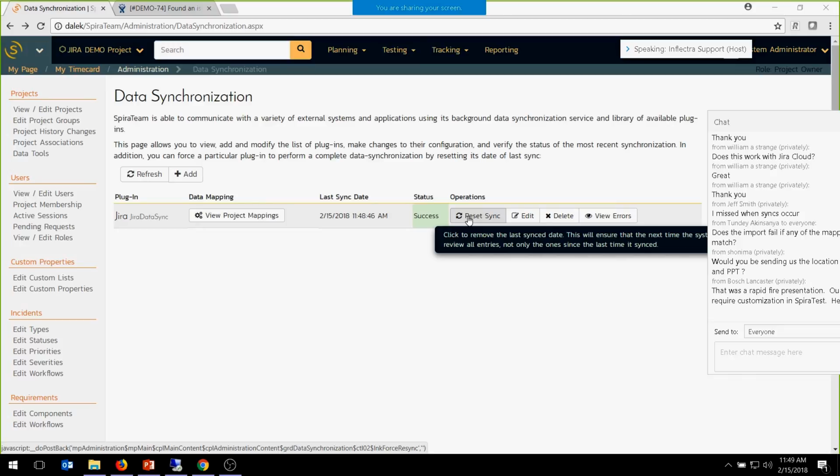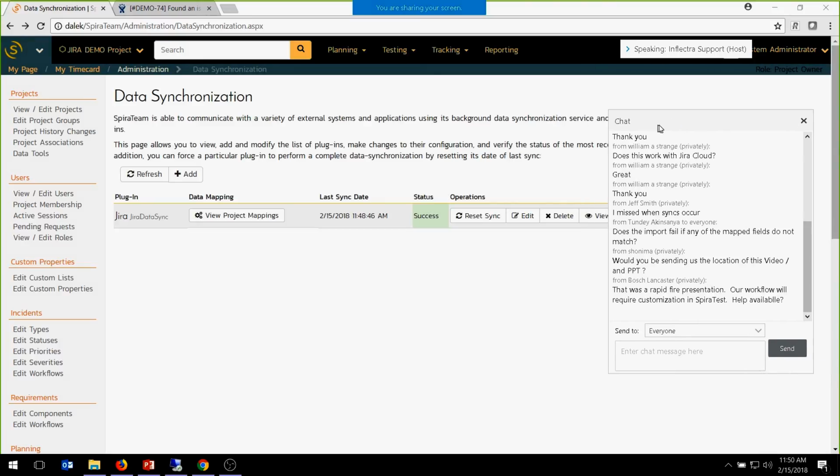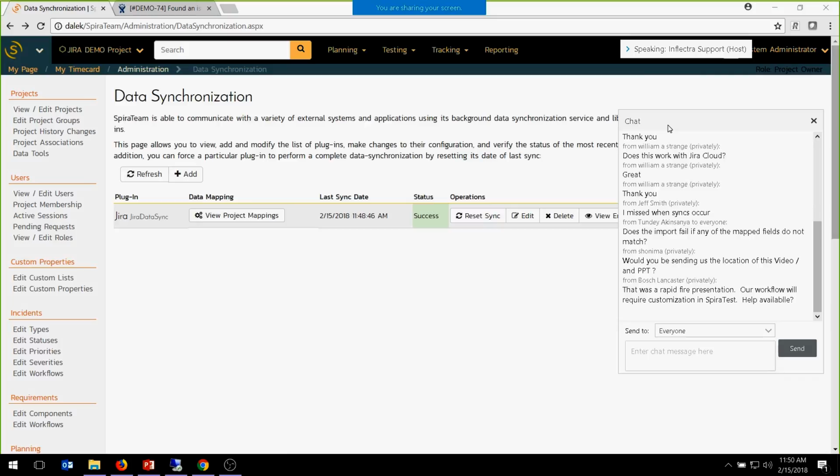Otherwise, it's only going to synchronize everything since the last time it ran. So since this date to the present date, that's just how far back it looks. And that's deliberate because we don't want to put a significant load on either of the two systems. And so the integration is very lightweight. It doesn't cause load on SpiraTest or JIRA because it's only asking for what's been changed in the last minute, which in many cases is nothing. So when you hit the reset sync, it will go back to the beginning. And that's useful when you're setting it up for the first time.